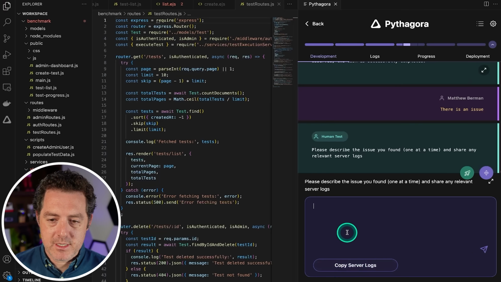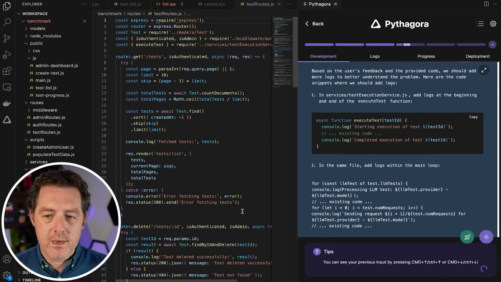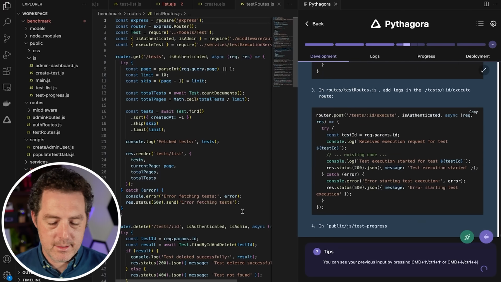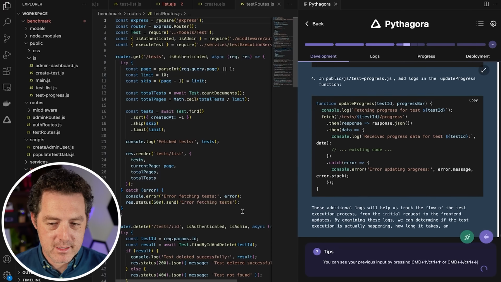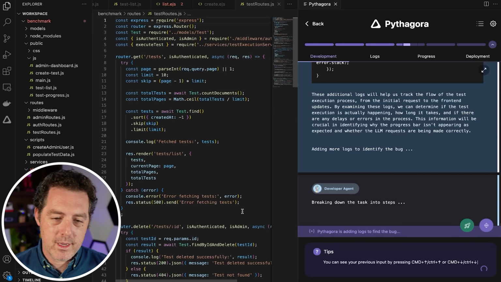So I'm going to say there's an issue. The progress bar didn't appear. It just went straight to completed. That might mean it just happened so quickly I didn't see it, but I want to verify that the logic to send the test to the LLM is actually happening. Okay, so now it's saying do another test with multiple LLMs. The last couple times I didn't do that. Let's do it this time. It's writing some logging code just to make sure it's working properly.